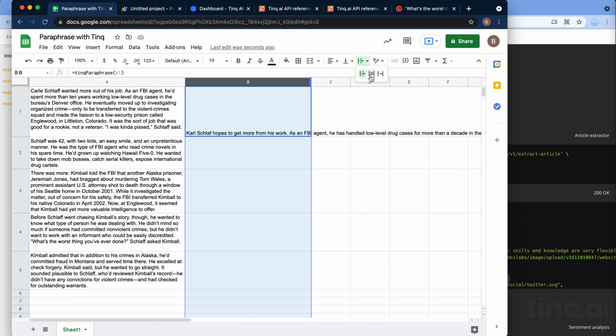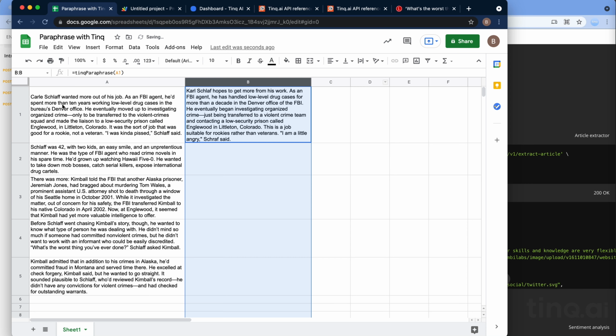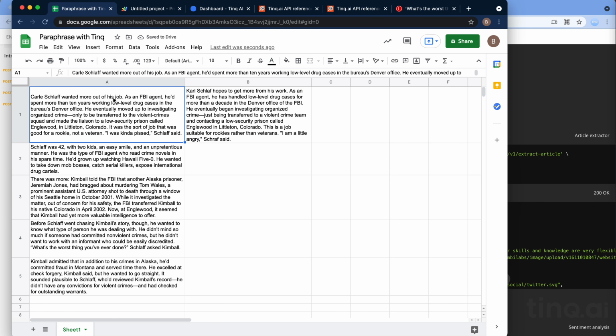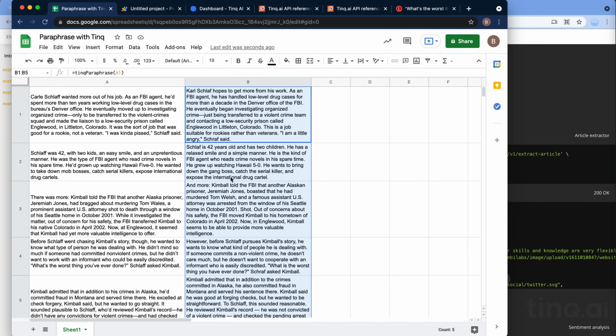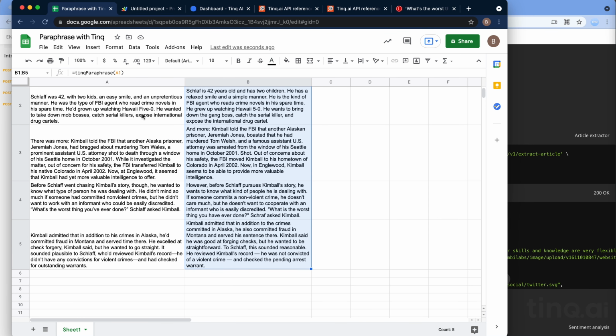It got the paraphrase. As you can see, Carl Schalf wanted more out of his job. Carl Schalf hopes that he gets more of a job, et cetera. So we can do that for all those cells just normally by using Google Sheet. There we go. As you can see, that works totally fine.